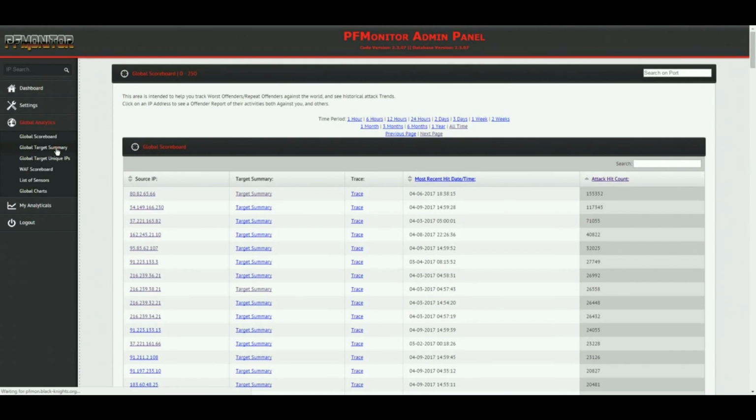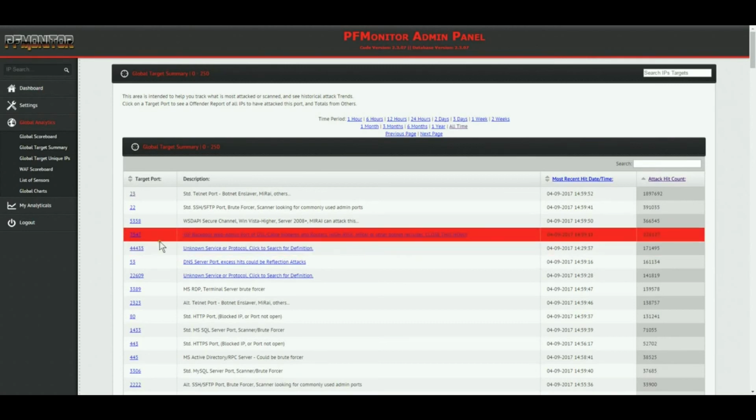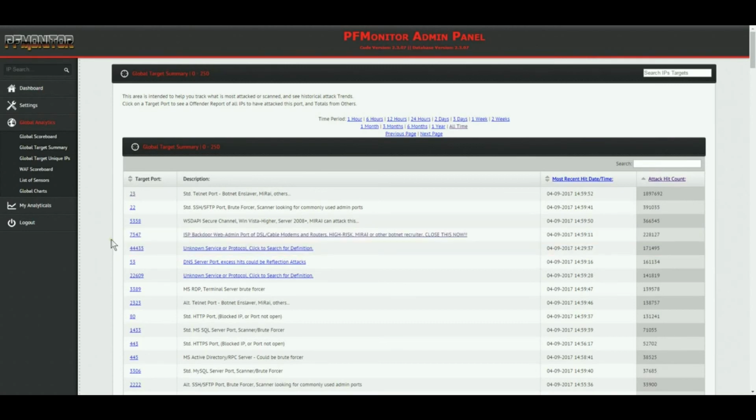Global target summary. Takes a minute to load. Same thing, all the ports, Telnet and SSH way up there. Other users are still seeing a whole lot of hits on this 7547. It's number 4 instead of number 3 on my system, but everybody's seeing a lot of hits on that.